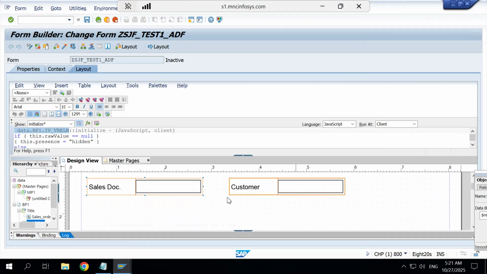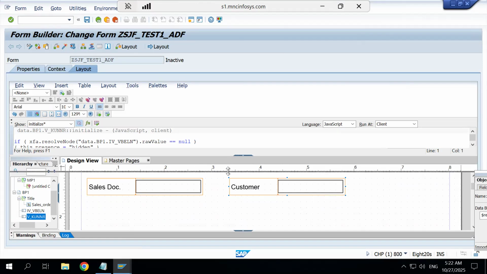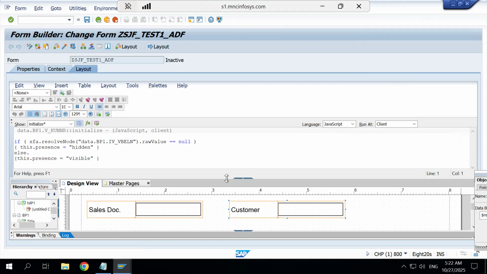Here, the customer I'm selecting. It is available under the first node, data, and under data BP. If we expand this BP, then we are selecting the VBELN, right? So we have to come in this way. Otherwise, just select it and copy this. This is the field path here. Just copy and paste it in the double quotation marks.